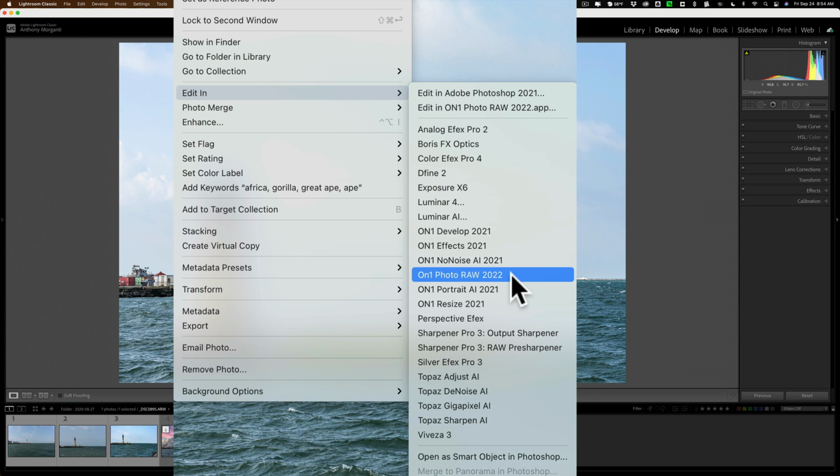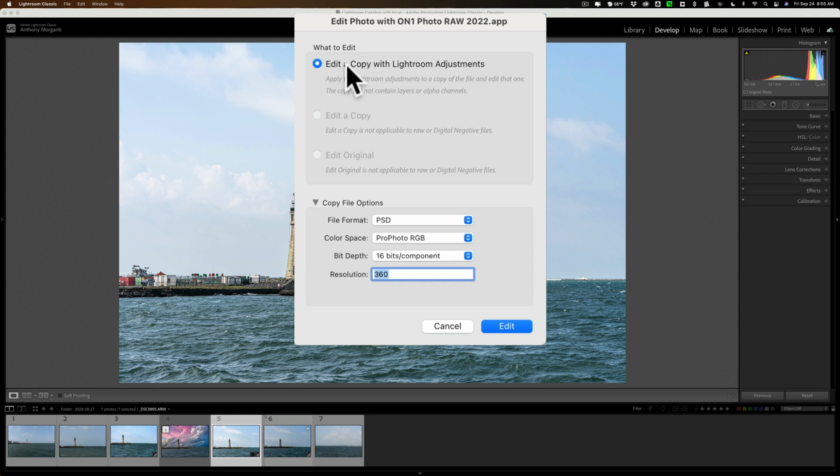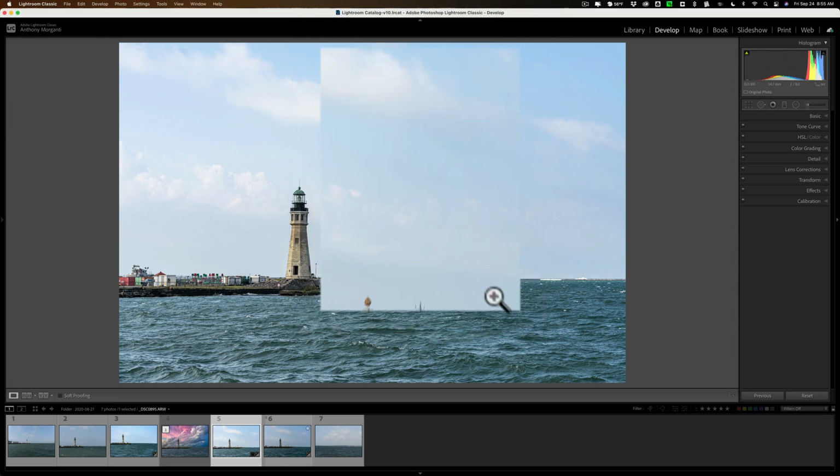Those are all in On1 Photo Raw 2022, and you have access to all of those. They're not just individual plugins any longer. It's one big general plugin with this. So we're going to go to On1 Photo Raw 2022. And again, it will pop up with this. This is a raw file, so we're going to edit a copy with Lightroom Adjustments PSD with those settings we added earlier. And we'll click Edit.